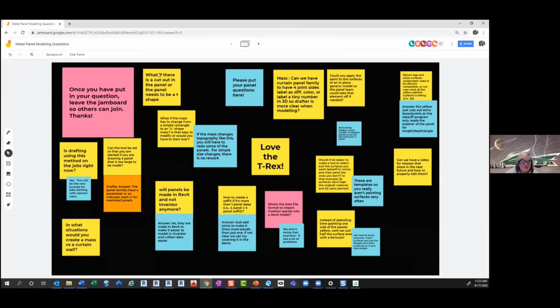So I'm going to say, what if there is a cut in the panel, or the panel needs to be a T shape? This might be one of those areas where we can note it in the panel fab number. These are good questions, and all this stuff will be good to follow through on, probably in more sessions, or maybe we have some training sessions on this. What if the mass has to change?